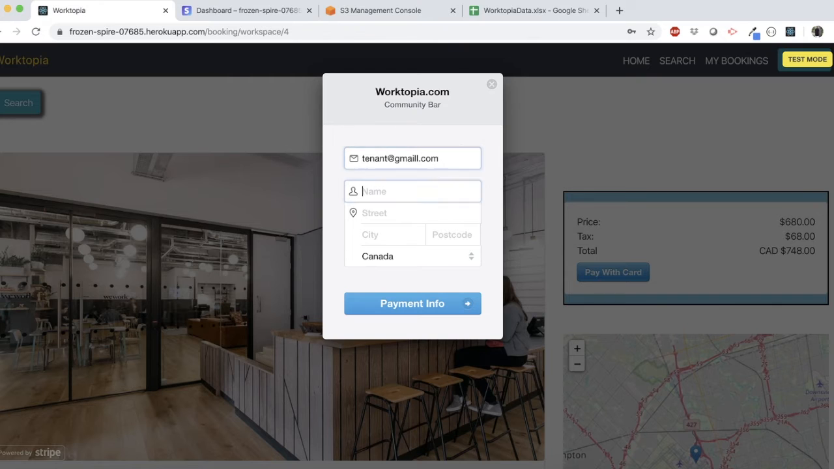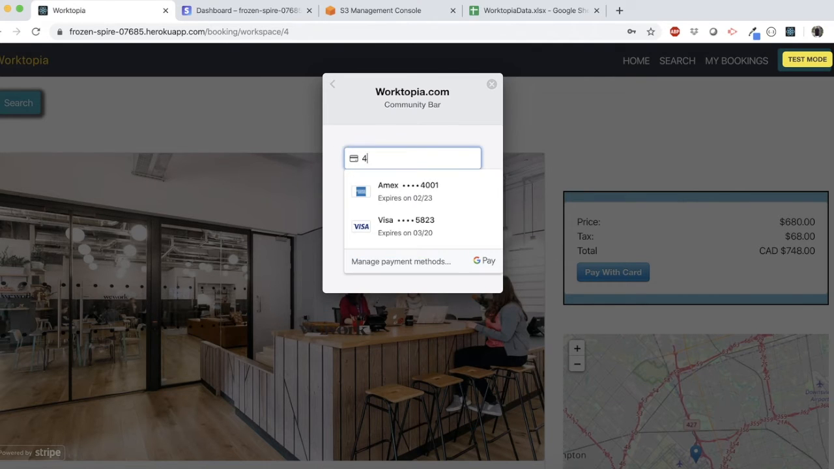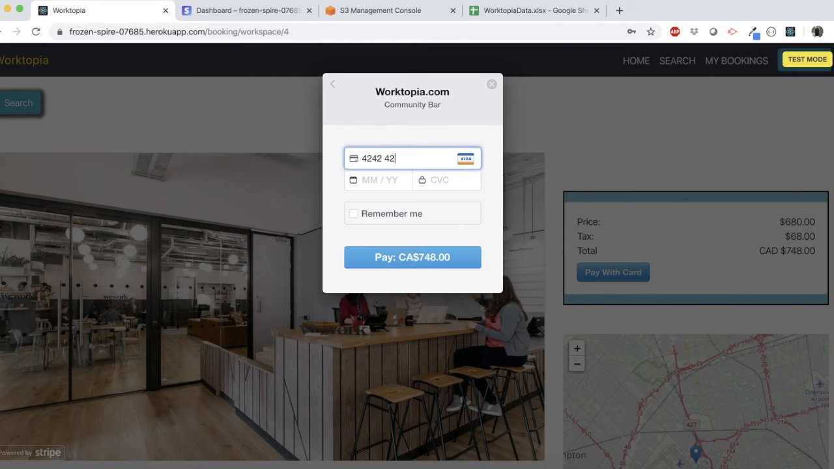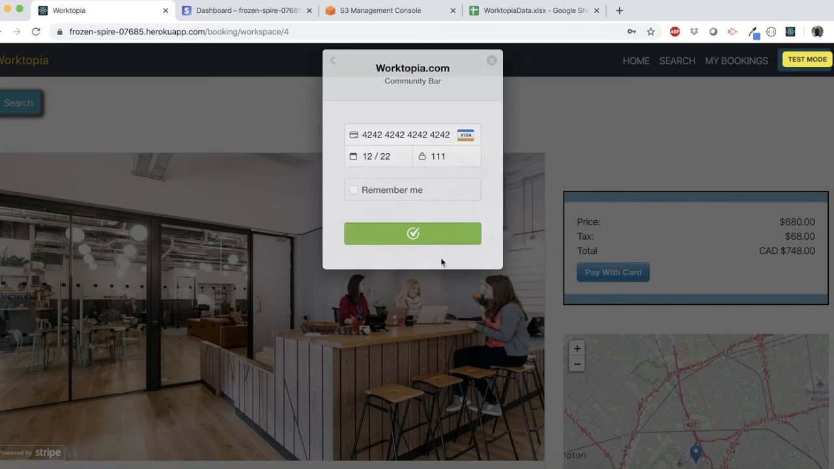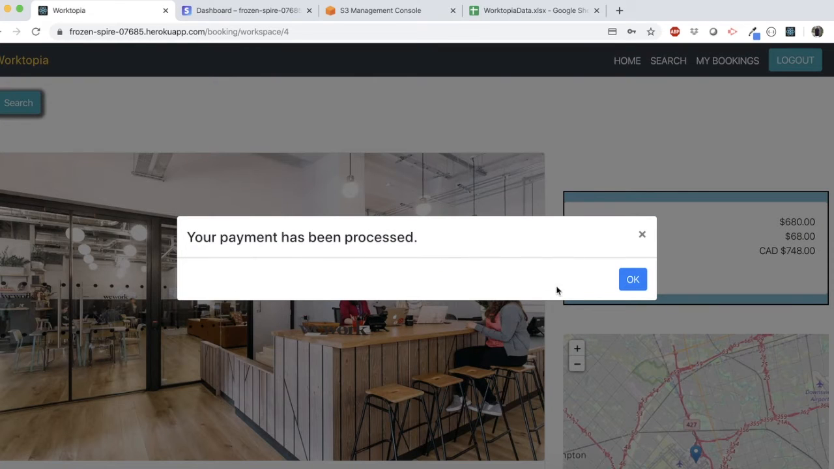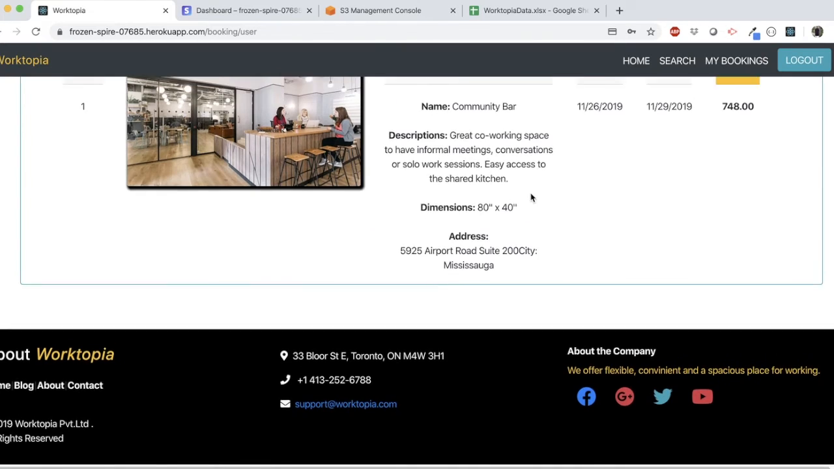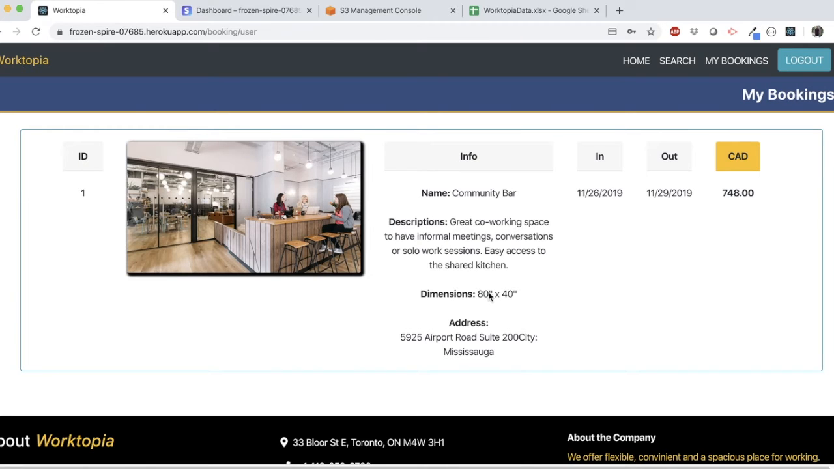tenant@gmail.com. All right, so we are using a fake credit card for testing purposes. All right, so $748 is what I'm going to make a payment for. Okay, so the payment has been processed, which means I have a booking. All right, so it lets me do all that.